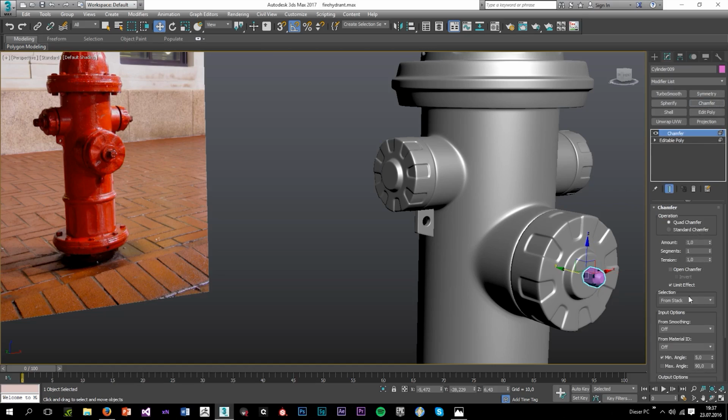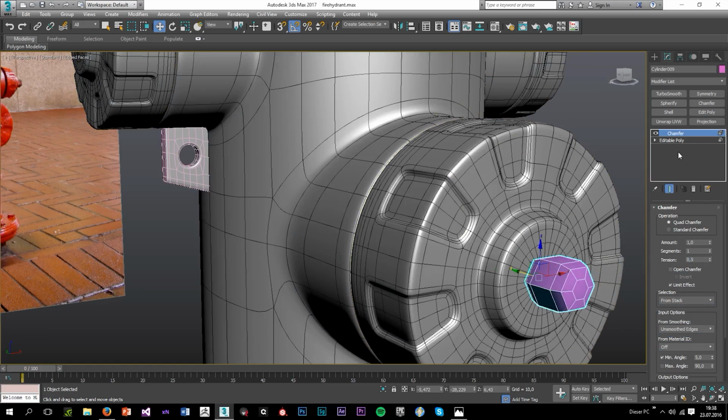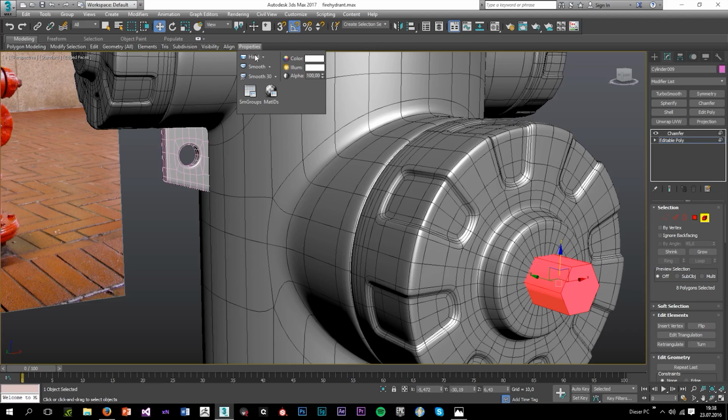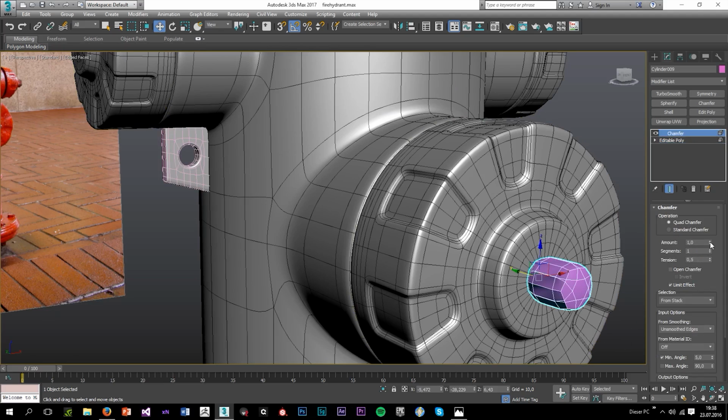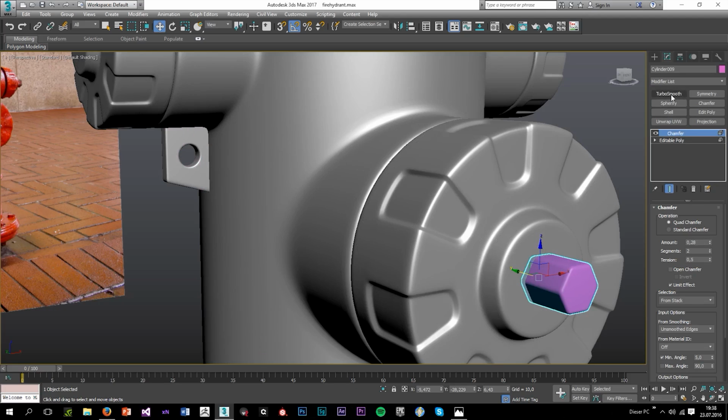Gonna go to chamfer, go to quad chamfer, tension to 0.5, and from unsmoothed edges. Now you're gonna have to tweak it. So what you have to do is hit properties and then make it hard, so it has hard edges. And now quad chamfer knows where to actually chamfer, so it chamfers from the hard edges you give it.